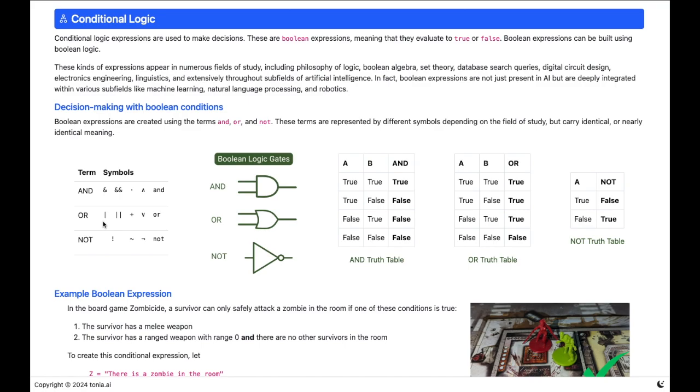Or can be represented by a pipe, which is a bitwise or, a double pipe, which is a logical or, a plus sign, representing addition and an arithmetic operation, or the wedge sign, which is a logical or in propositional logic, or the word or. Not can be represented by an exclamation mark, which is a logical not in programming languages, a tilde, which is a bitwise not, and negation, which is a logical not in propositional logic, or the word not.